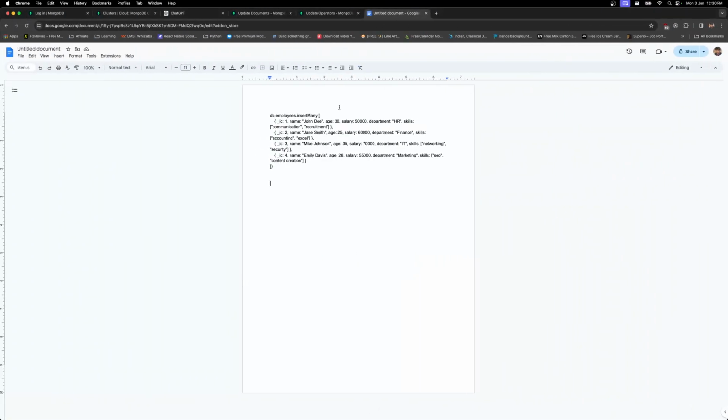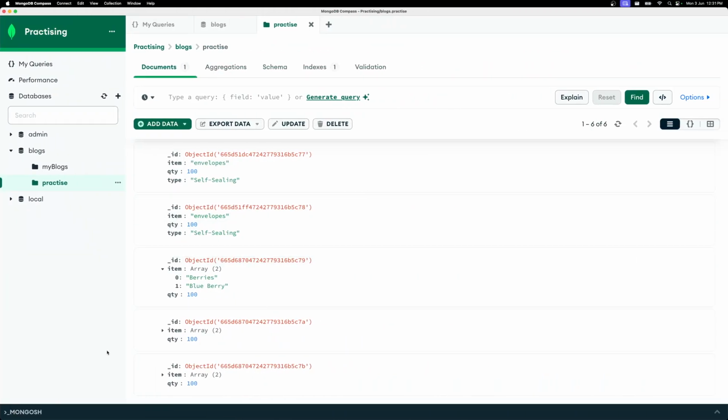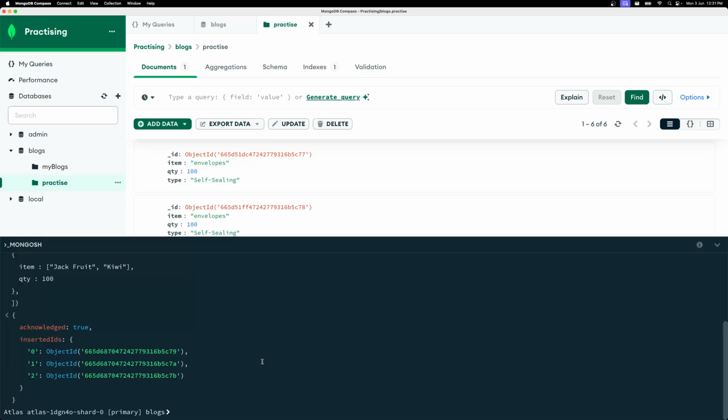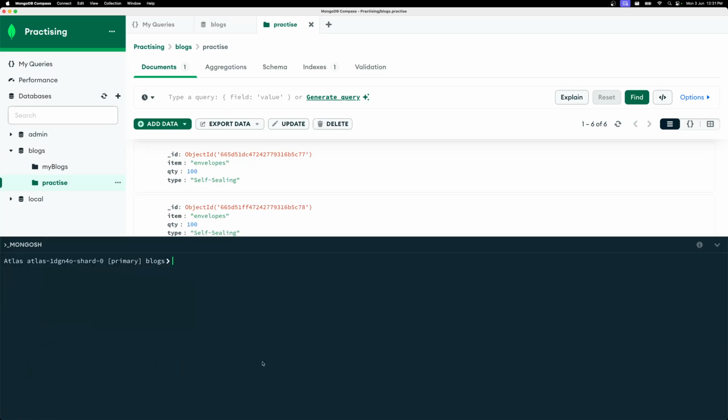All right, so now what I'm going to do is, you can copy this from the documentation. I dropped the link over there. All you have to do is copy it, and then let's get back over here, open up our Mongoose shell, clear it, and paste it over here.